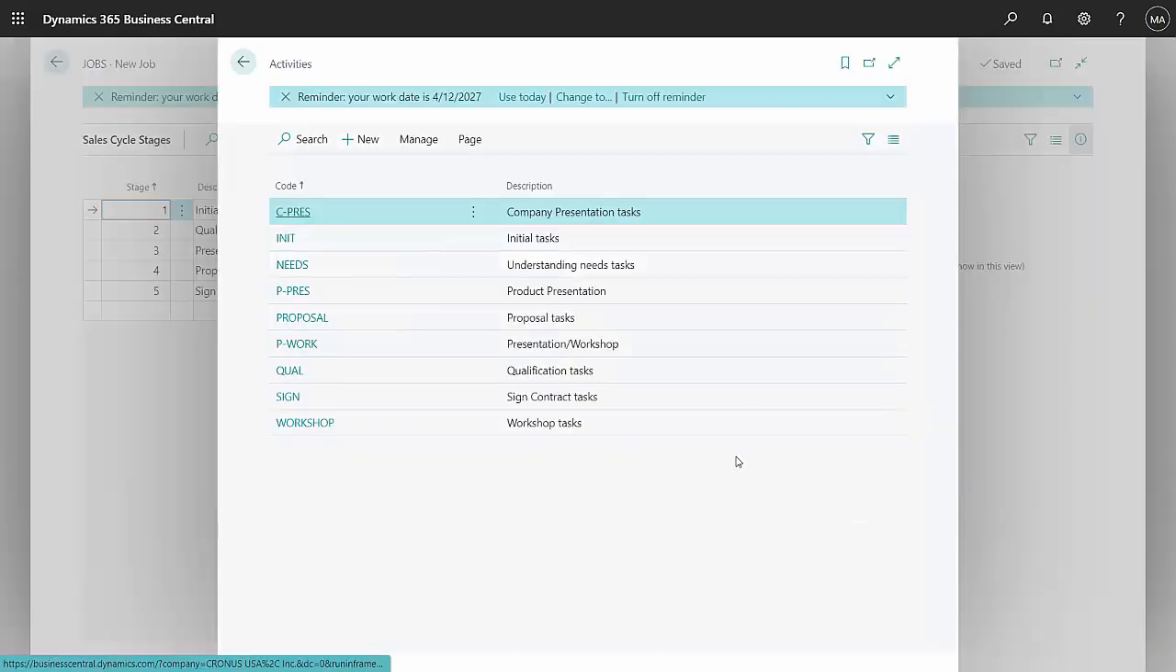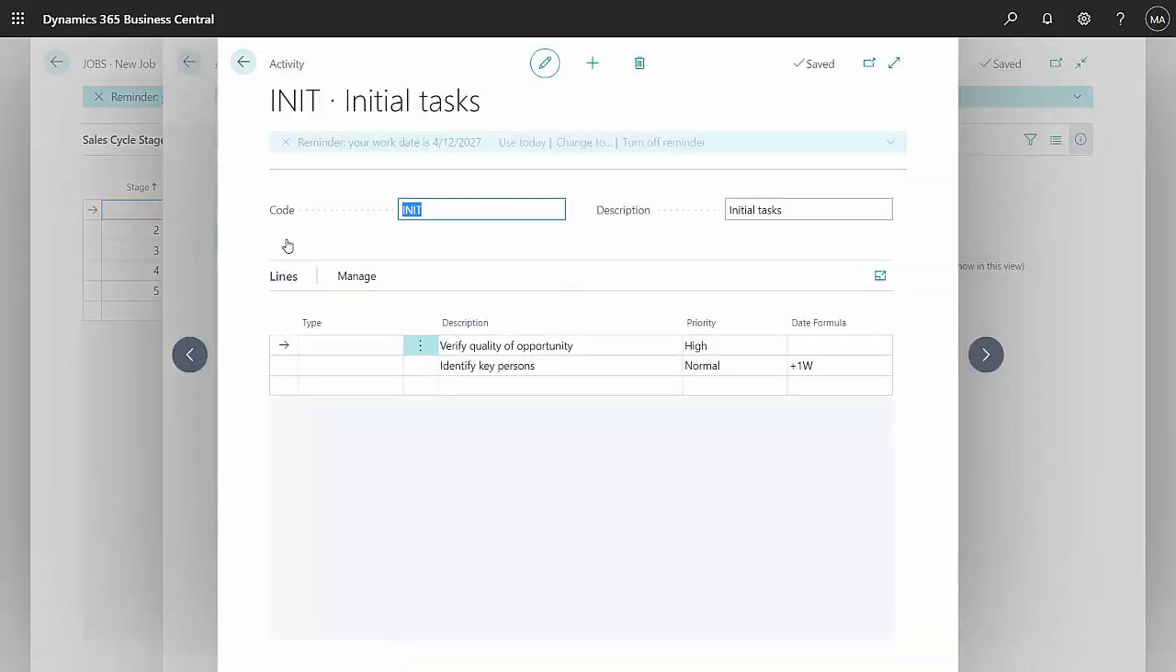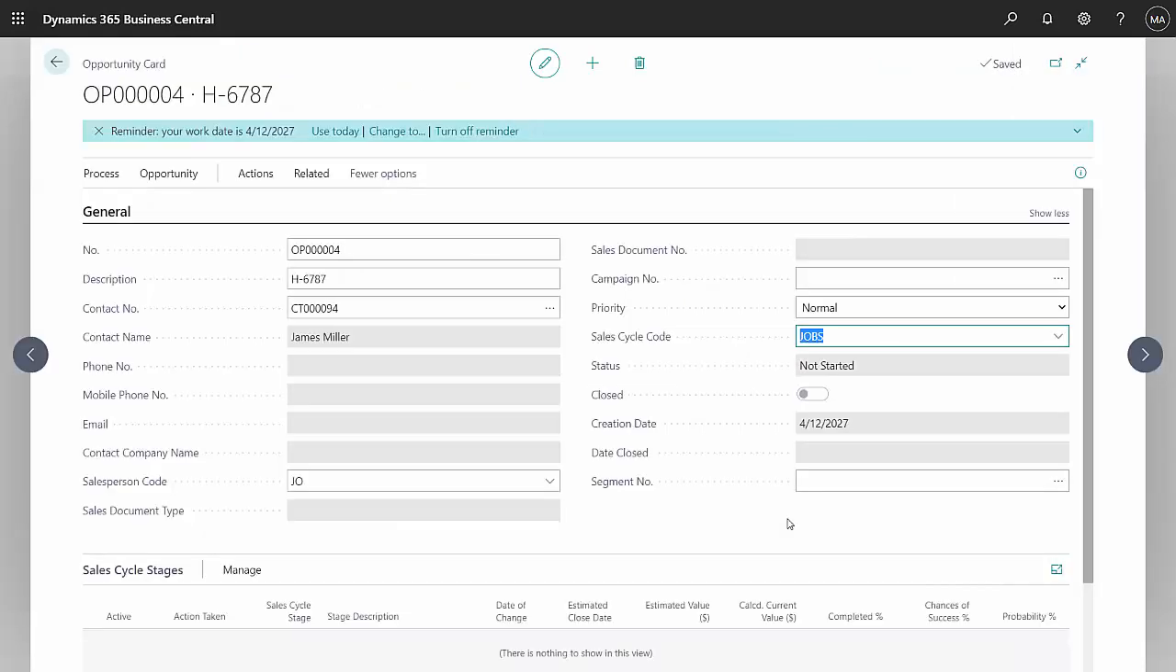Here are all the activity codes within my system. If I look at this first one, initial tasks, this is the first one in my sales cycle. And I've got these two tasks that are automatically assigned when I have that sales cycle assigned to an opportunity. Back on the opportunity, I want to activate the first stage.